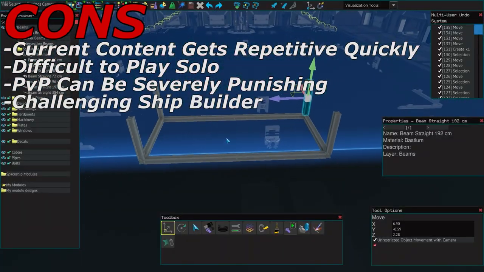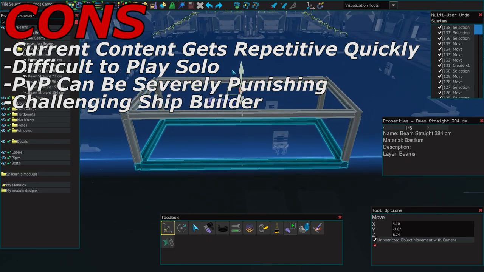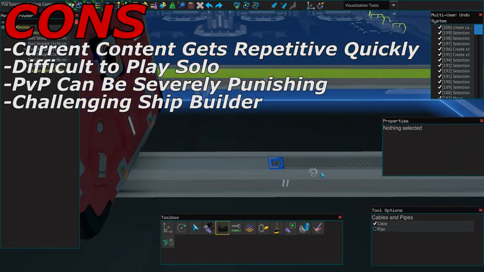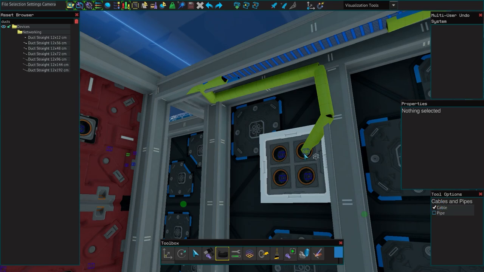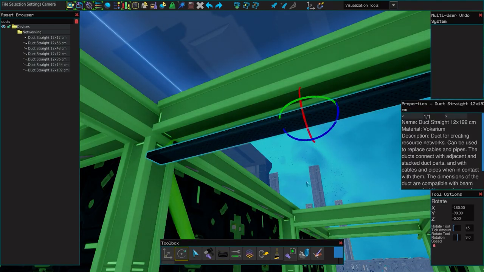Last but certainly not least here for the cons is that building your own ship without using the Easy Builder is definitely going to be challenging, at least at first. It takes a very, very long time to get comfortable with the ship editor, and even after using it for 40 to 50 hours myself, I still feel like I'm not an expert with it. So just note that this is going to take some time and investment in learning how it all functions and what you need to know in order to build a ship properly.